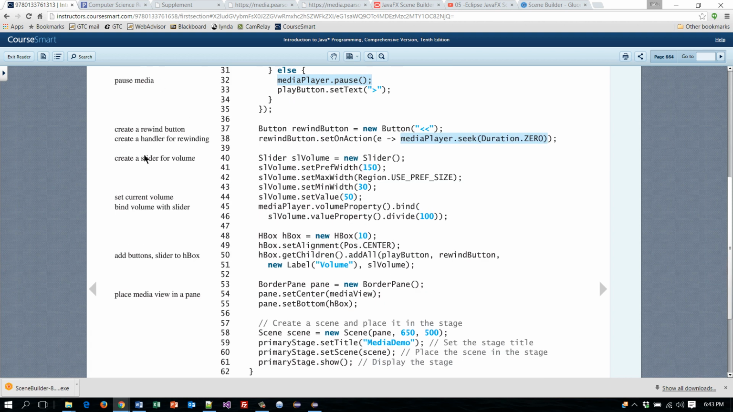They also have a little thing put in here where they're programming something for the rewind button. So if you click the double arrow backwards, it sets the duration back to 0, so back to the starting point.